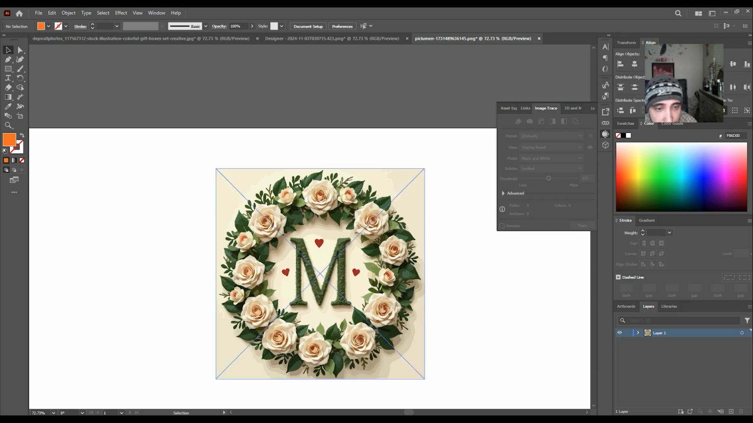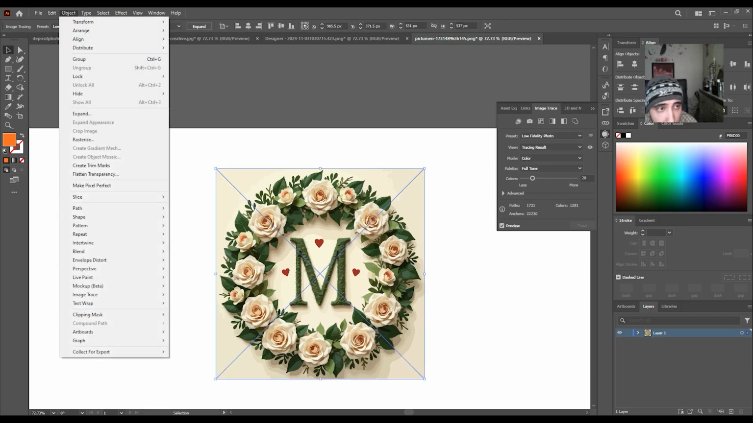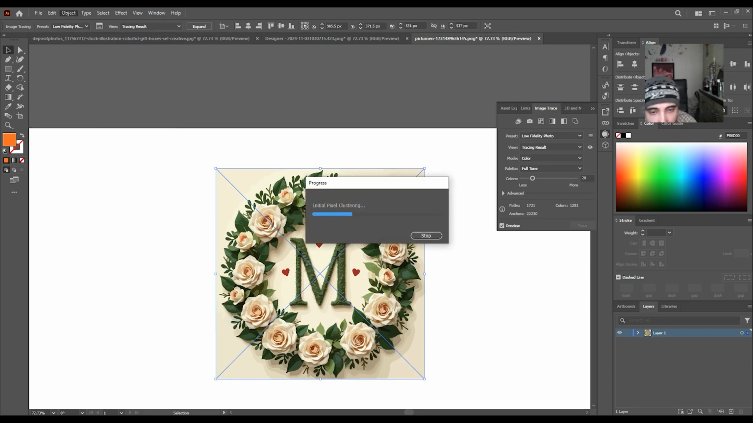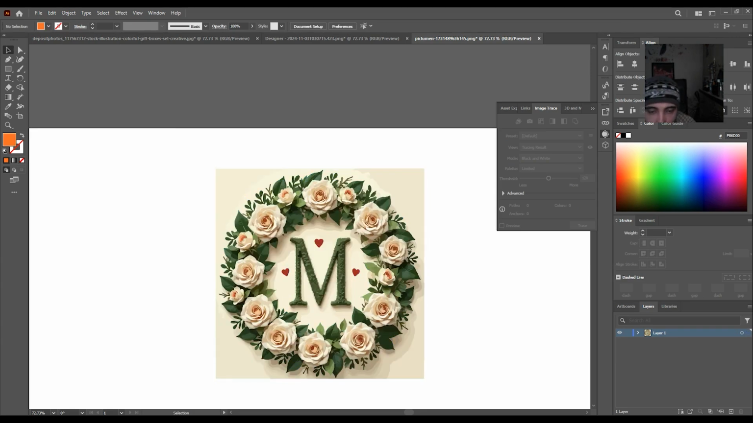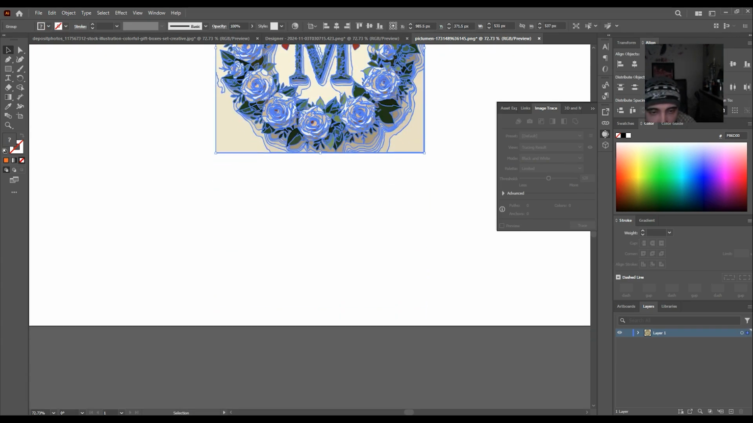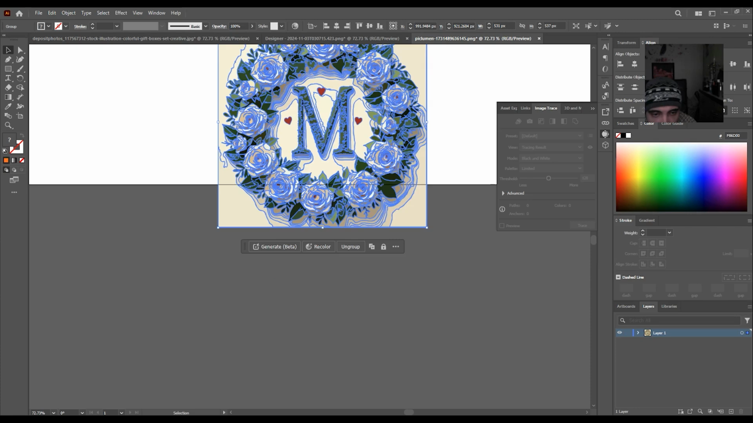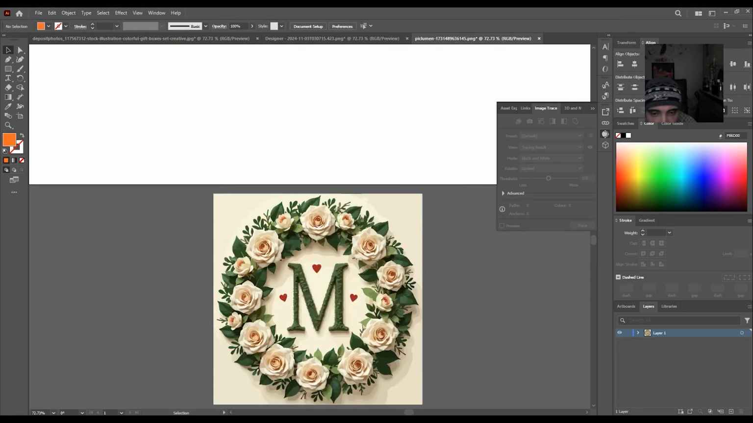For that I'm selecting this, going to Object, Image Trace, and Expand, and we wait for this process to finish and our vector to be completely ready. So that's good. Now I'm bringing this down to see the background.